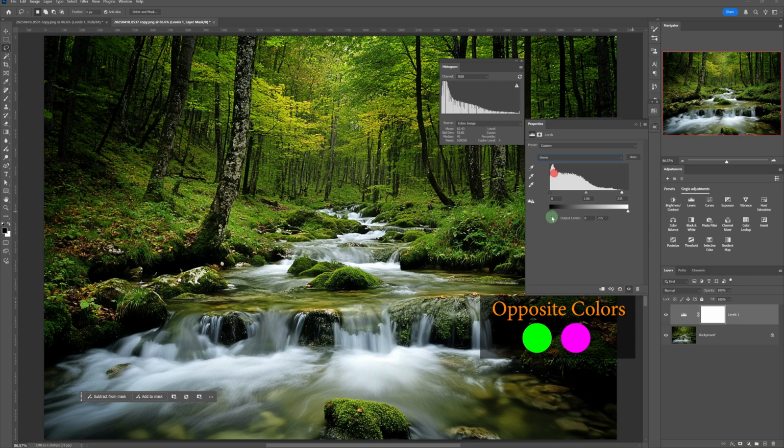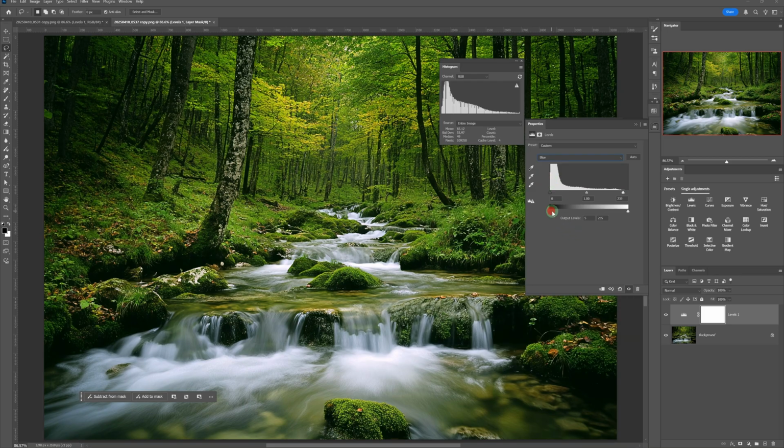Similarly with green, if you want to add a green haze, you can bring in the black point. If you want the opposite of green, which is magenta, you can bring in the white point. And finally, for the blue channel, bringing in the black point will add blue haze to the image, and bringing in the white point will add yellow, which is the opposite of blue, to the image.